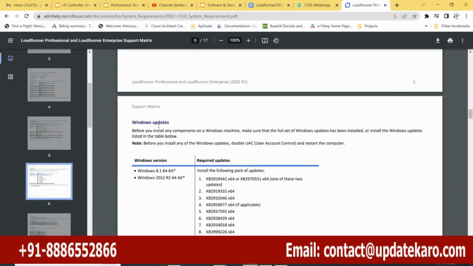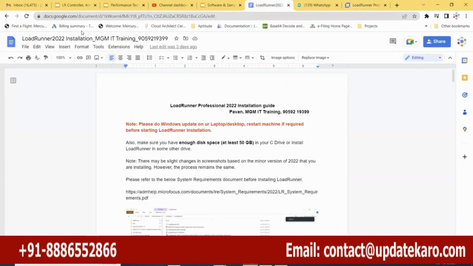Before installing any LoadRunner component, make sure that you do Windows update. I have mentioned that in my LoadRunner 2022 installation guide, as you can see here. Please do Windows updates on your laptop or desktop and restart the machine if required before starting LoadRunner installation. Also, make sure that you have enough free disk space in your C drive. If you don't have at least 50 GB in your C drive, install LoadRunner in some other drive. Let's say D drive or E drive or F drive if you have.